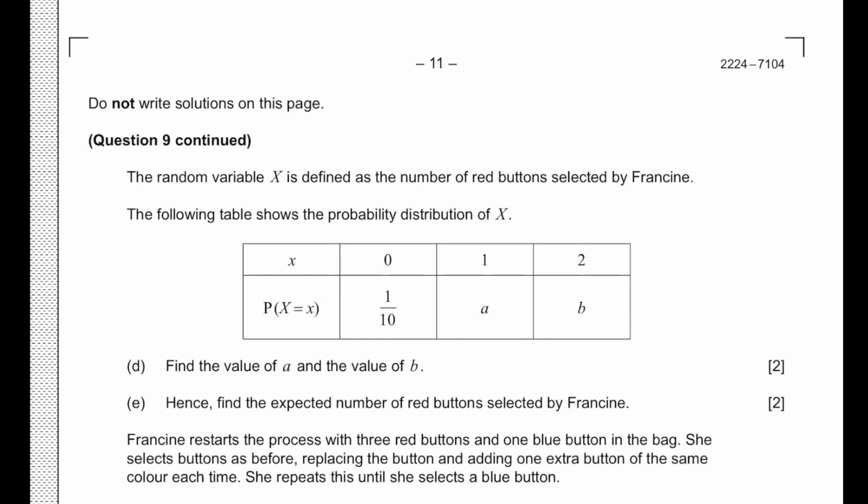Okay, then let's try question D. We need to find the value of A and the value of B. The variable X is defined as the number of red buttons selected by Francine. So the value of A is the value when Francine chose one red button, and the value of B is the value when Francine chose two red buttons. So let's do question D here.